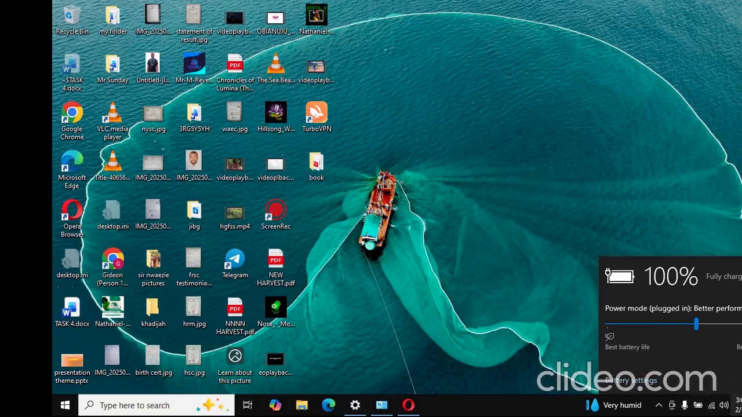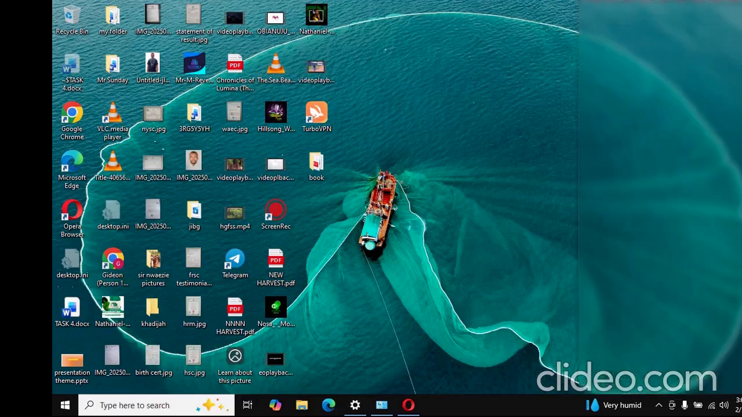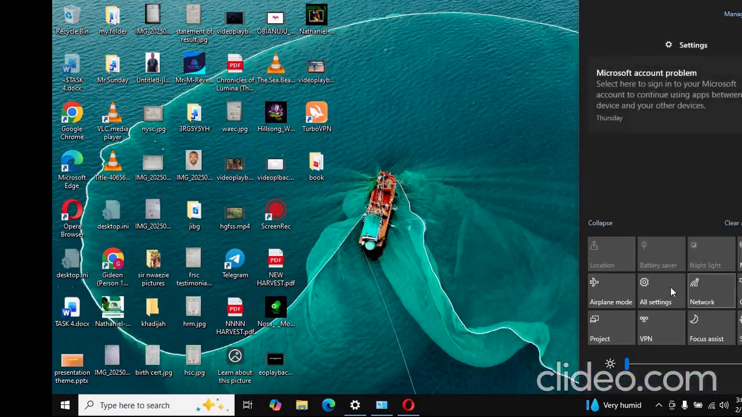Yes, and there's a time setup. You can set up your time from here. And if your time is not connected to the internet for auto resetting or auto synchronization, you can do that from here. And this is your notification bar where you receive messages.